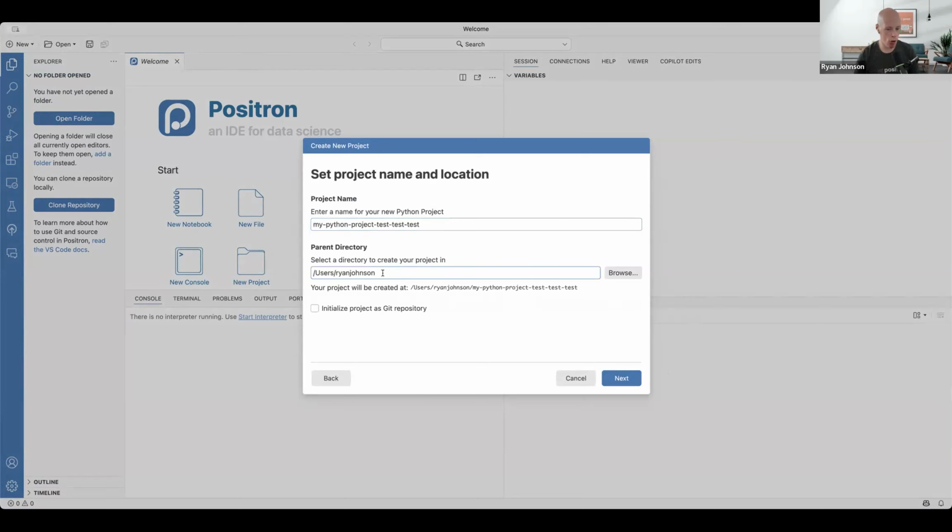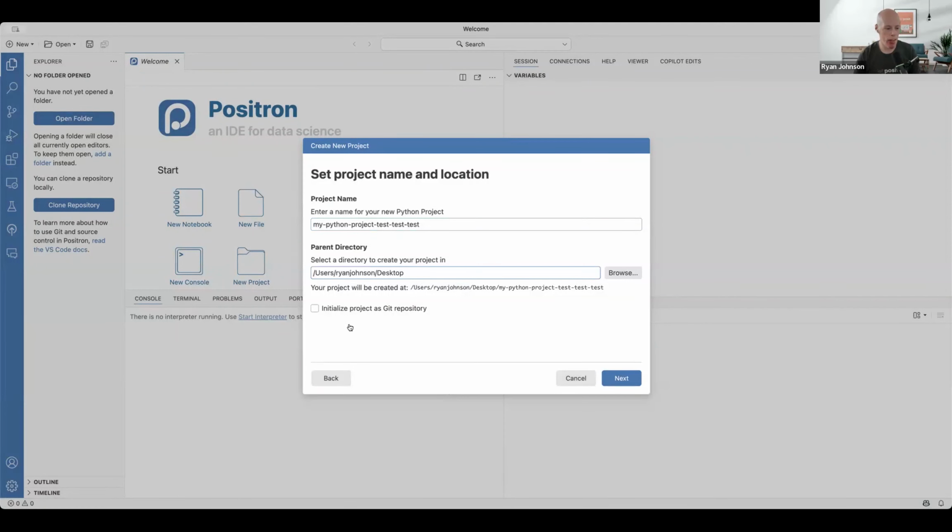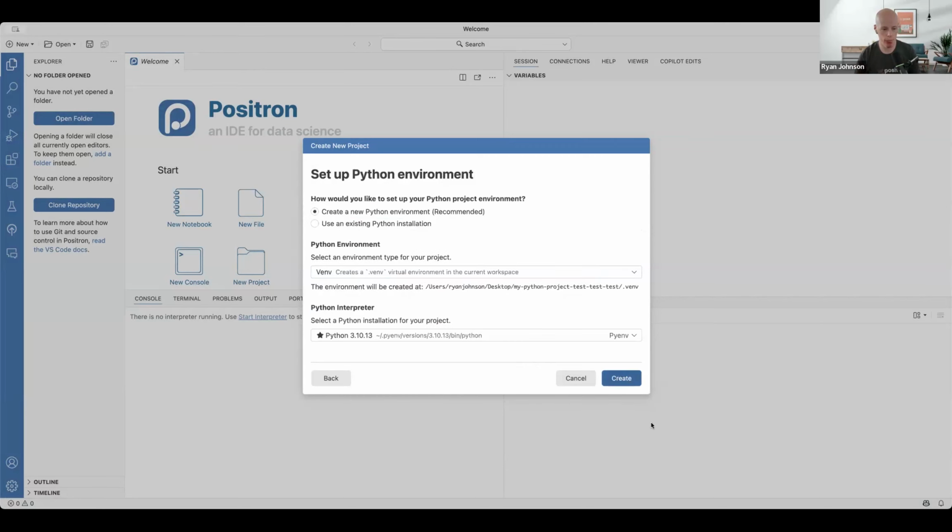And then you can place it in your home directory, or if you wanted to place it somewhere else in your file system, like I'm going to put it on my desktop. And then again, we would typically recommend that you initialize the project as a Git repository, but just for today's session, for simplicity's sake, I'm going to leave this unchecked.